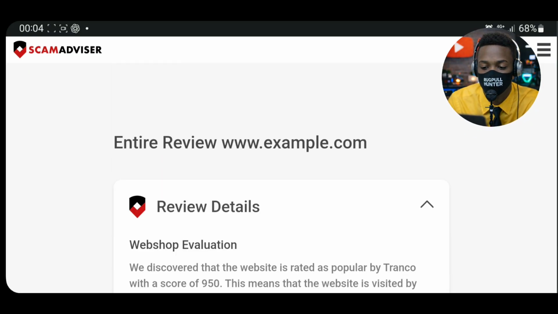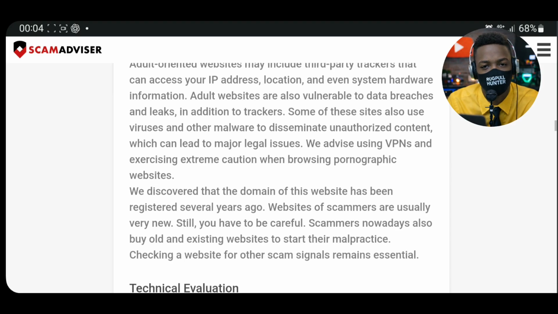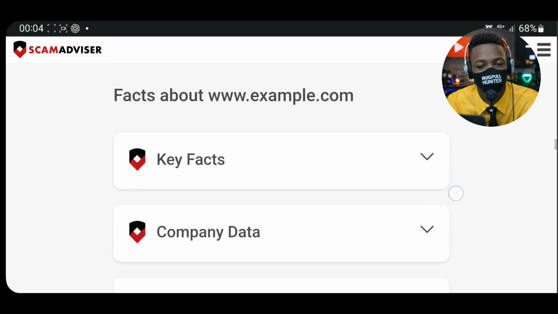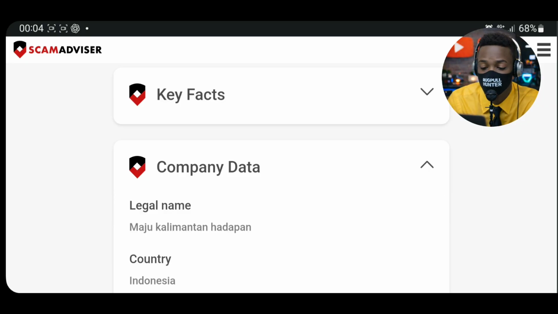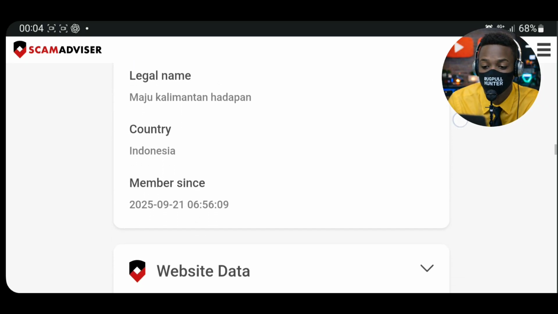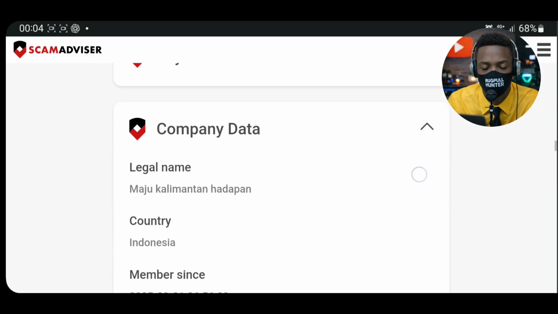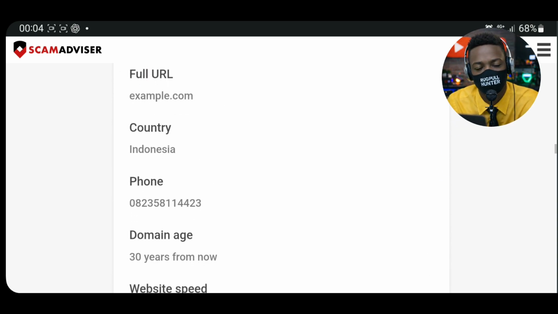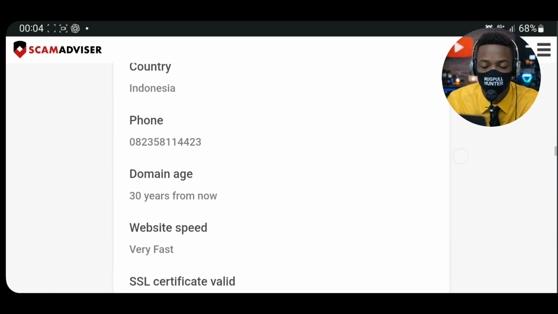Then to go into more details, let's click show more details. If you come to more details, you will see the domain, the company data of the company that created this website, and this is their website data. Everything is there. You're also able to see the domain age of the website.